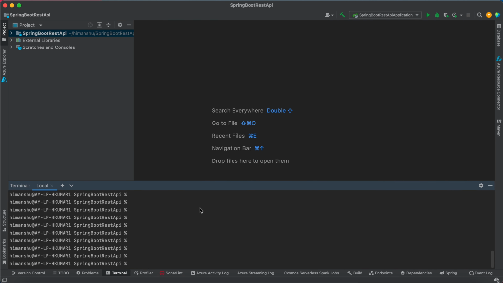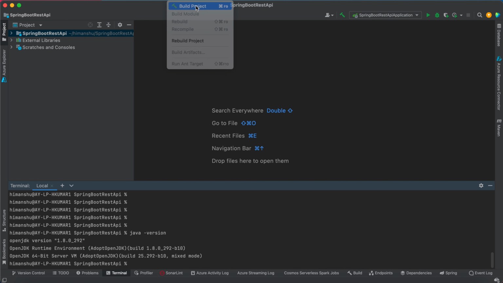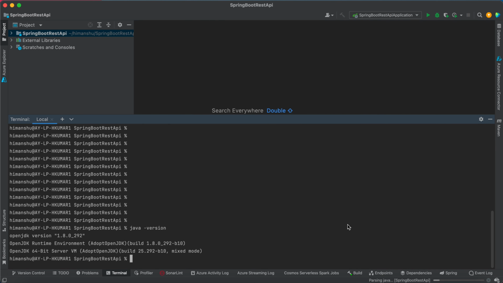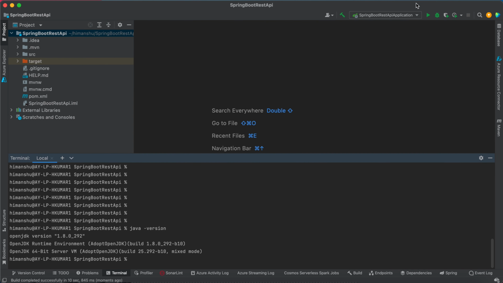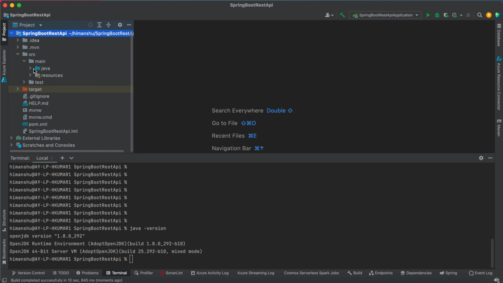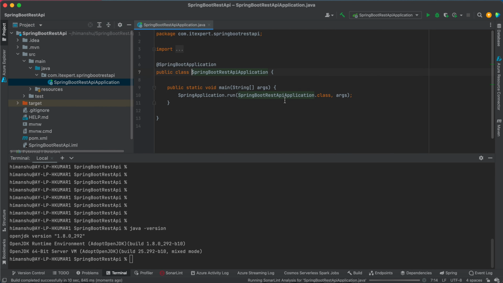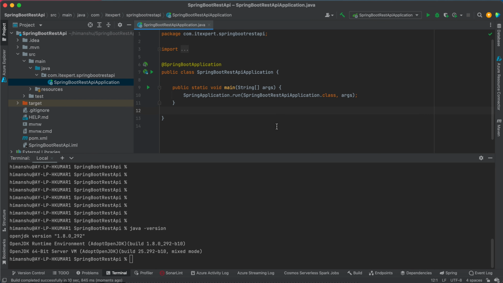I'm going to check what my current Java version is with the command java -version. This will give me the output. Okay, I'm using Java 8 right now. So I'm going to create and build the project. This will create the Spring Boot REST API project for me. Now my project build is completed. After that I am selecting my main application. This is the main class where our Spring Boot application will be started.